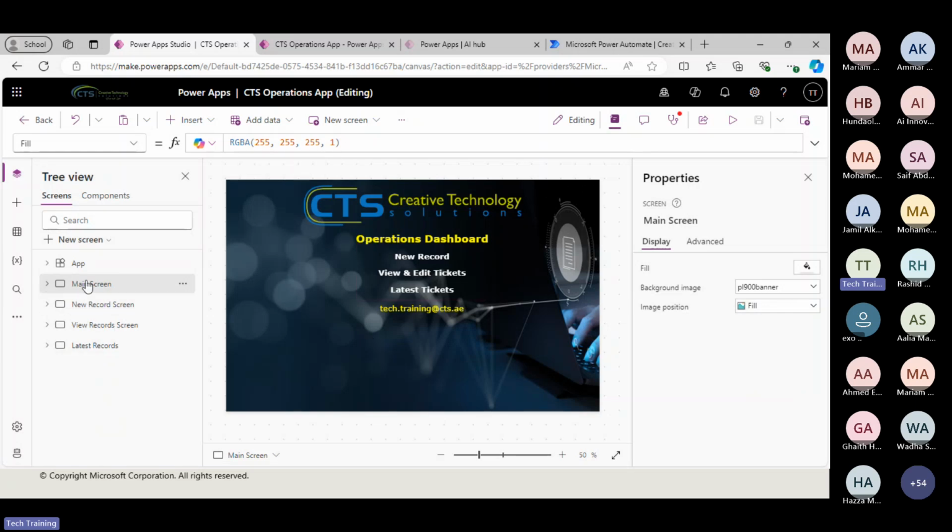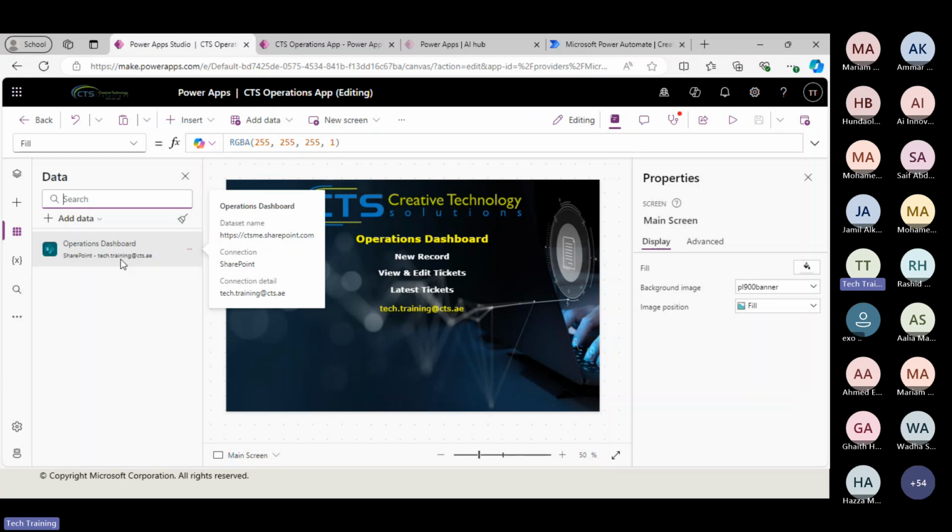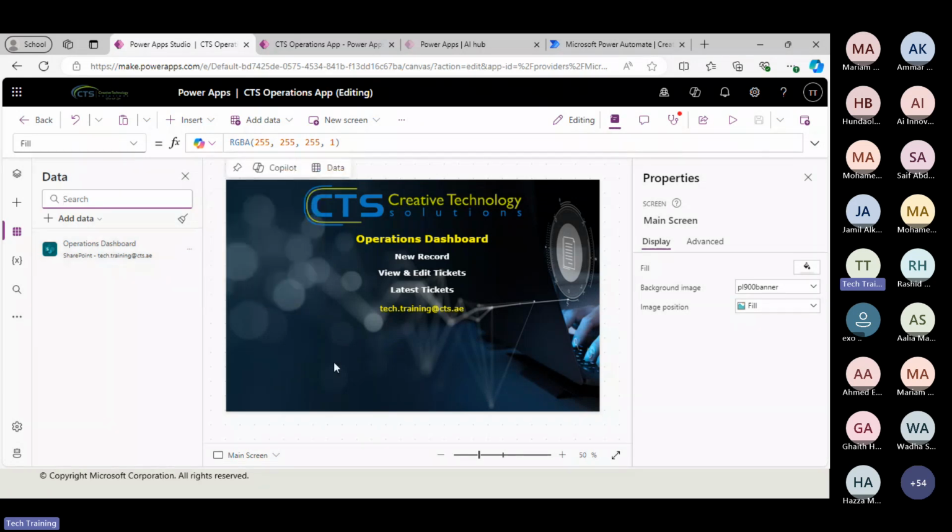Here are the pages. Here you can add a page or a screen. These are the screens that will be shown to the users. Here we have also the data. Where is this information coming from? Here I have something called operations dashboard, which is a SharePoint list I am connecting in order to see, to add, or to edit the information. And here are the places that show the properties of each of the components.